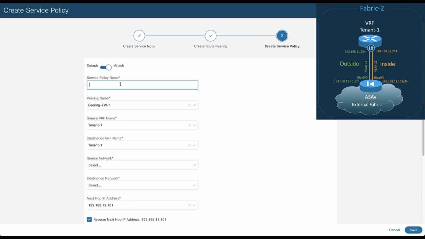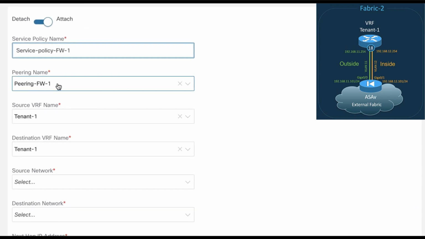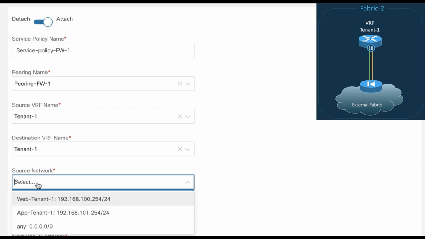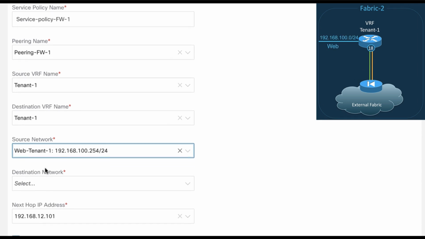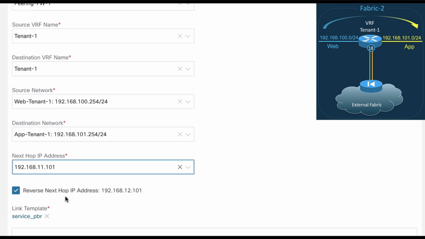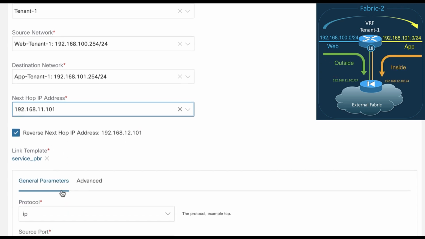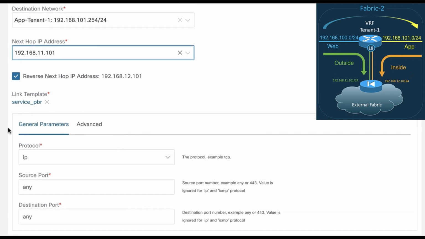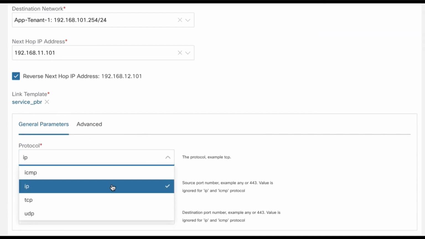Now you need to create your service policy. So attach the service policy, give a name, service policy firewall 1. You specify the peering, so there is only one peering as of now. The tenant, the VRF name. So you select the source. So here we want anything coming from the web talking to the application 11.101, which is my next hop, my firewall's interfaces, right? And specify the reverse next hop, which is on the other side, the other interfaces for the return traffic. So this is your protocol filter, source and destination.